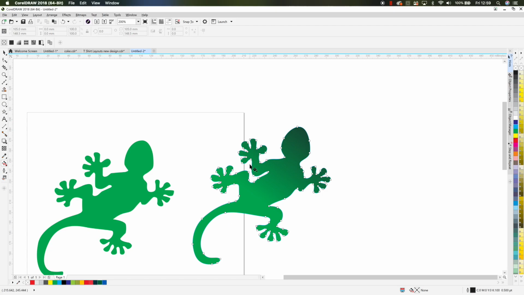So the light's just catching my gecko. He's still pretty flat. He's still pretty one-dimensional. That's cool for a moment. We're just working through that interactive fill tool. Let's also now try something a little bit different.